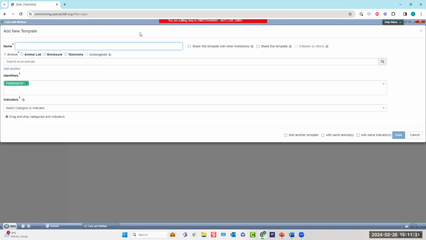And here you have all the fields to get started creating your template. So first you will add a name. Obviously the name is ultimately determined by what animals you're assigning to this template and what indicators you assign to this template. But for this example, I'm going to call it bird section A and call it health checkup.